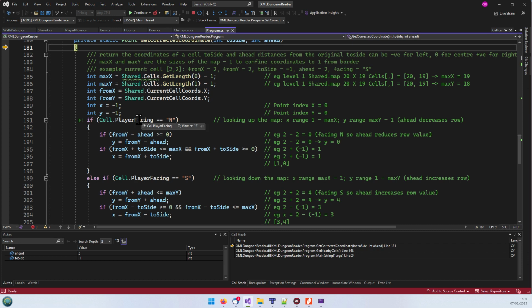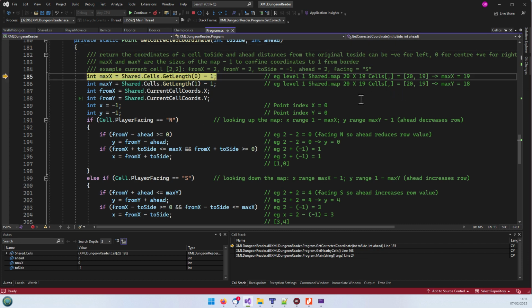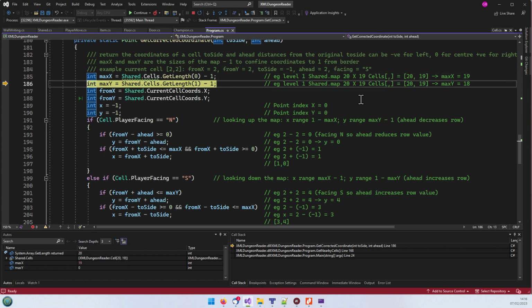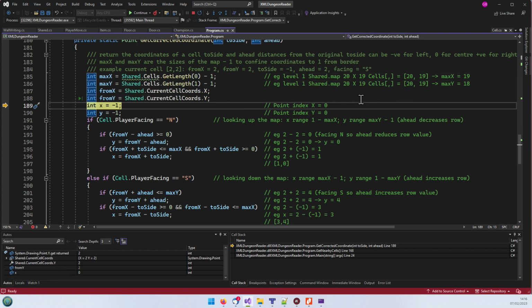The player facing is at the moment south, so if we step through, setting up these ones here to find out what the maximum value of the width of the cells is and the height. So max x is 19, max y is 18, and then we're going from to 2. That's the cell we're currently sitting on. From x, from y is the coordinates of where we currently are, and that's the maximum that we can go to. The whole purpose of this is to find out whether we are trying to move into something which is outside the indexes of the array.